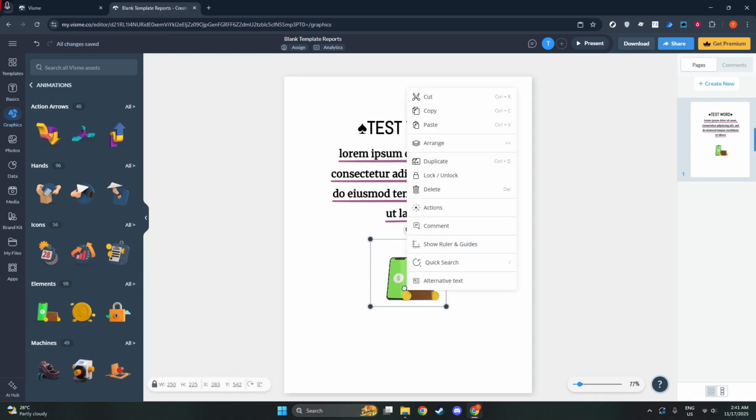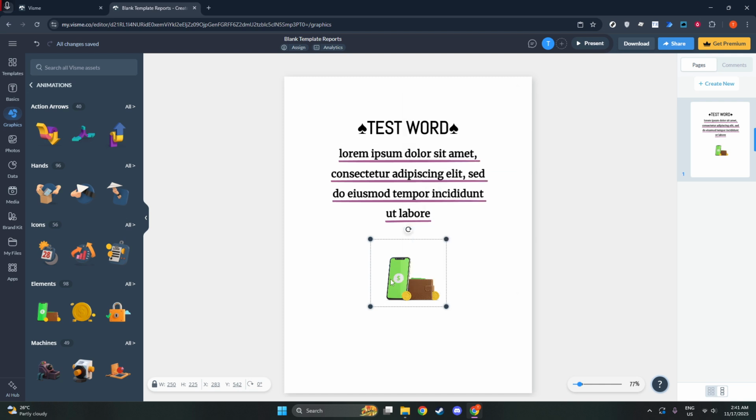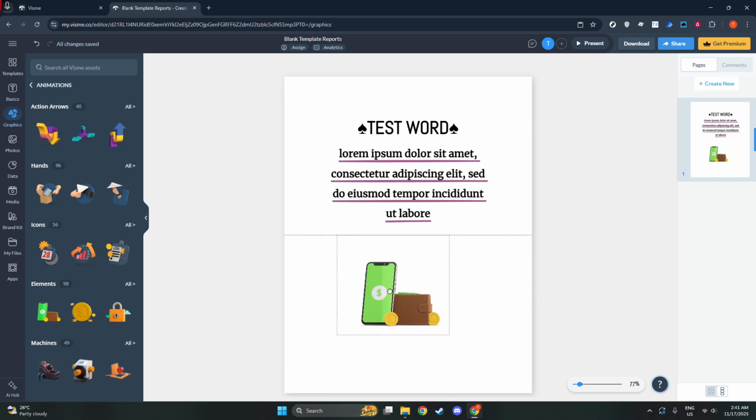From here, you might want to play around with the positioning and size of the animation to ensure it seamlessly integrates with the rest of your design. You can click and drag the corners to resize it, or click and hold to move it around until you find the perfect spot. Visme's intuitive interface makes this process smooth and straightforward, so feel free to experiment until your design looks just right.